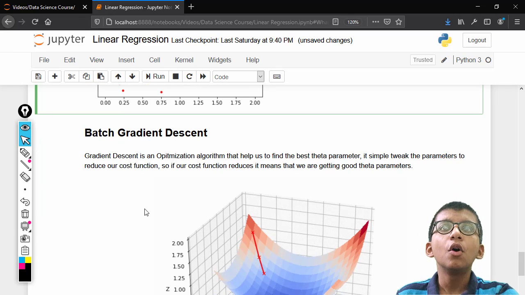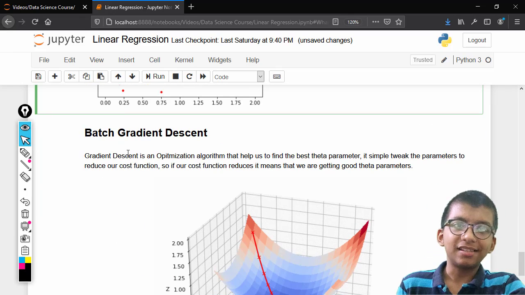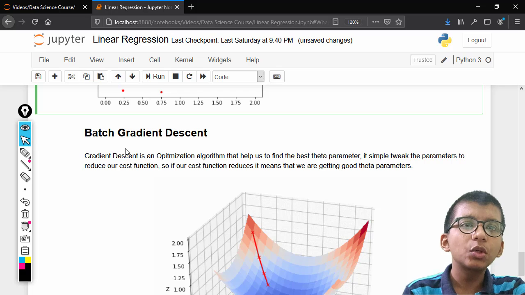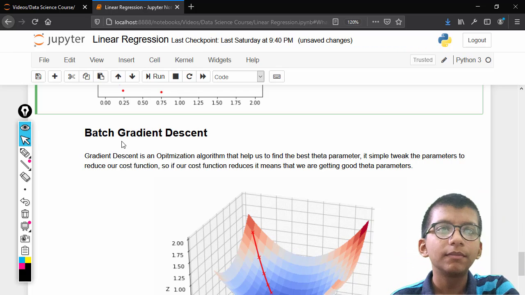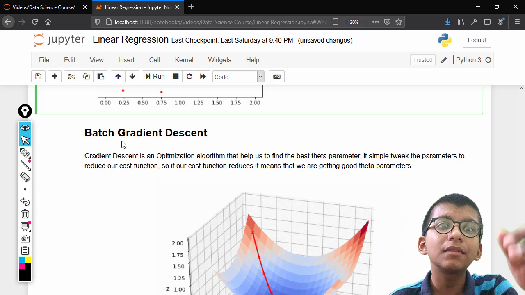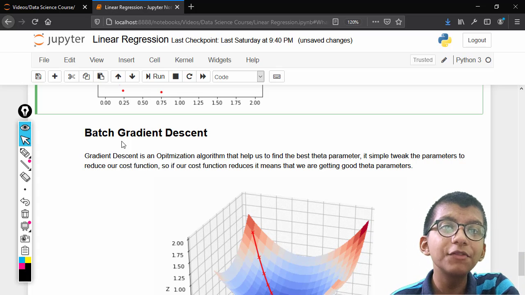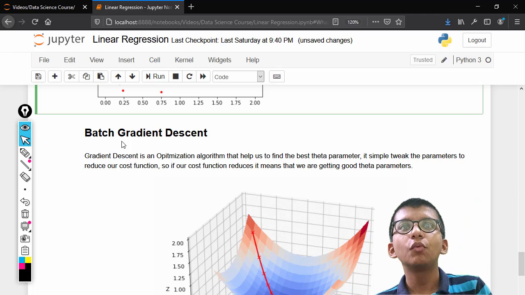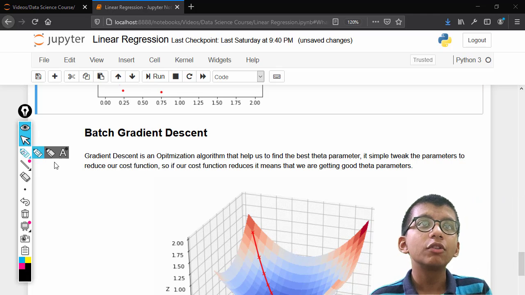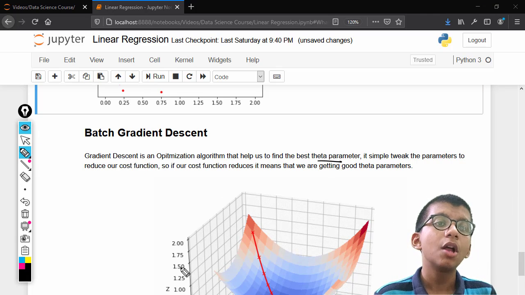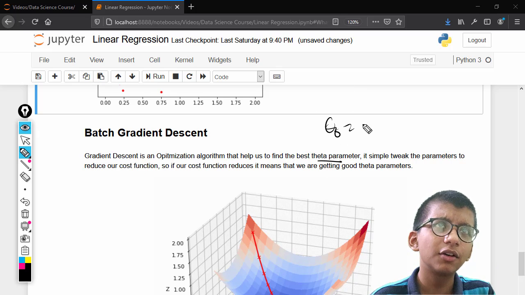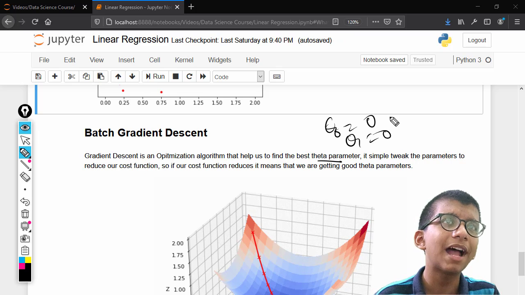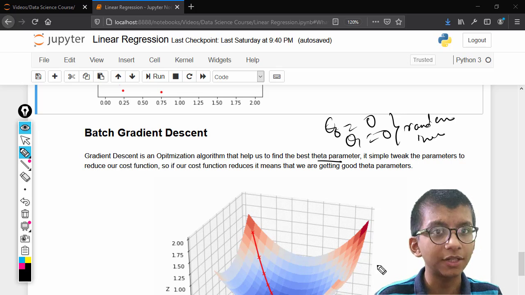Okay, so batch gradient descent, what does that mean? Batch gradient descent means that, let's say you have your theta, and what it does is it gives you the optimal theta parameter. So it will help you to find the best theta parameter. We simply initialize theta 0 equals 0, theta 1 equals 0. It is called random initialization. We'll talk more about it later on.